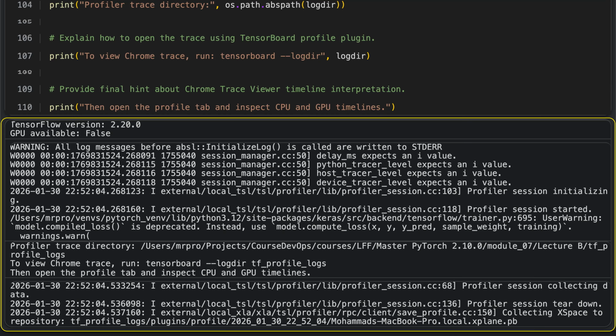A custom training step is defined with automatic differentiation, and the TensorFlow profiler is started to record a few training steps before being stopped. The resulting trace files are saved so you can open them in TensorBoard and inspect CPU and GPU timelines to analyze performance.